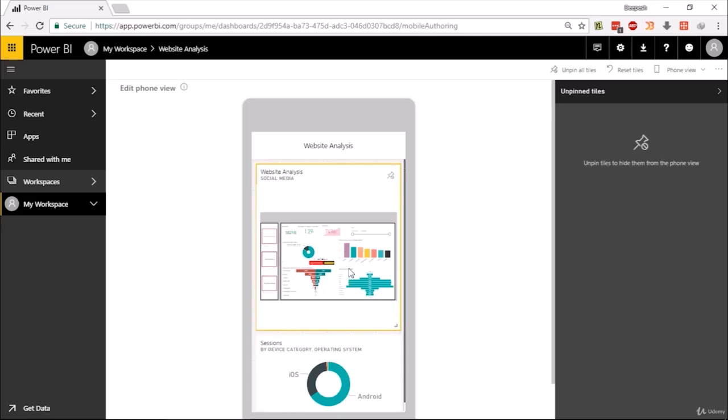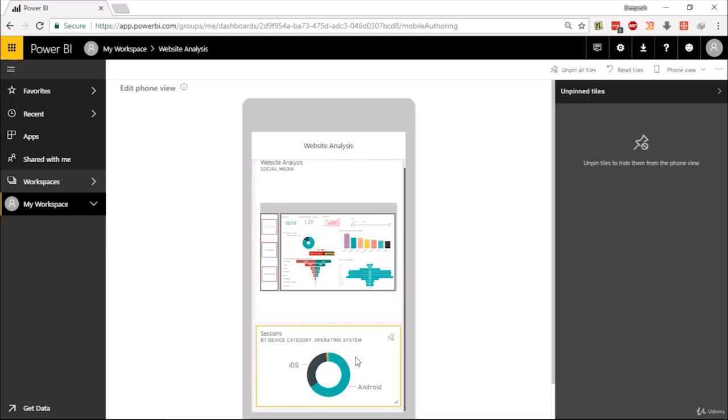So when you pin it as a live page, in the mobile view, our dashboard will not really look quite as good, because you cannot really see this. So let's see how this looks. I'll go to my workspace, and if you've given it a name as website analysis, I'll click on website analysis, and there you go.